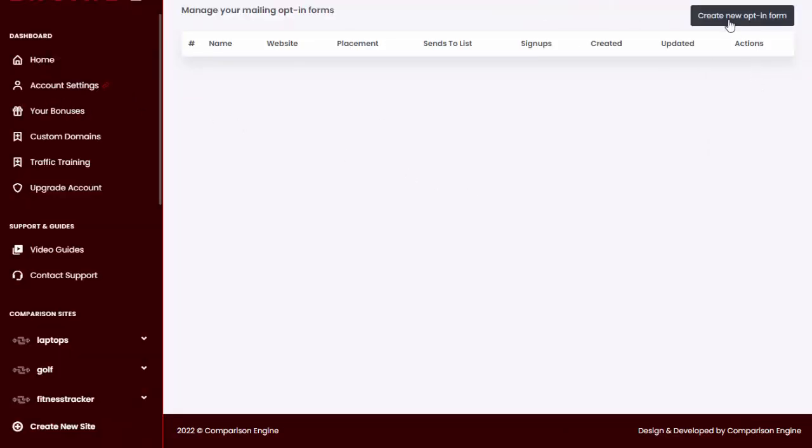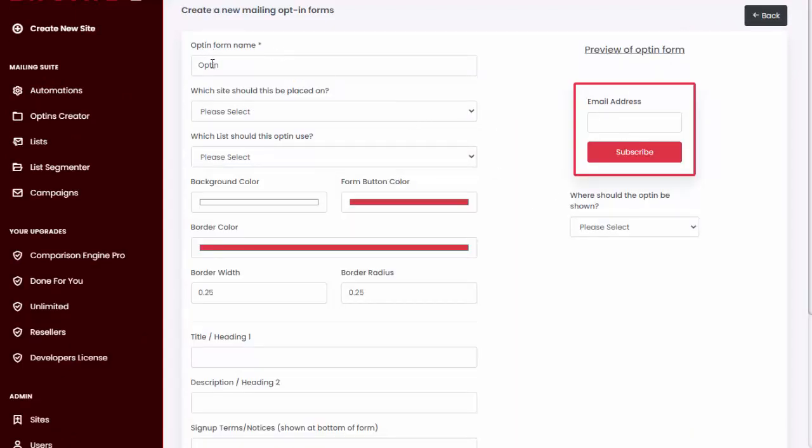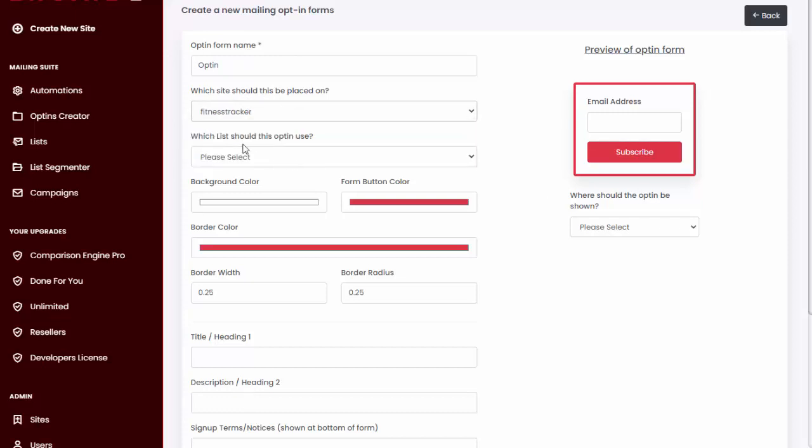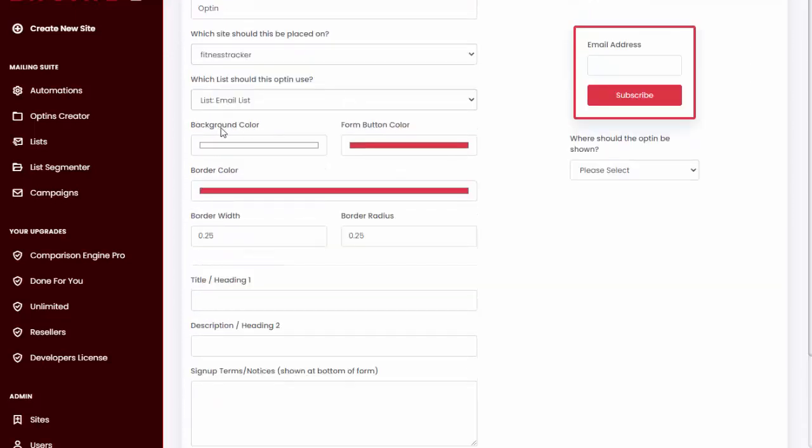In here, we're just going to click on create new opt-in form. And then we'll need to fill in some details. I'm going to name this opt-in. Which site should this be placed on? I'll choose a site. And then which list should we use? I'm going to use that email list I just created. And now the rest of the boxes here are just to customize the opt-in form. So we can choose the background color, the button color, the border color, and also the border width.